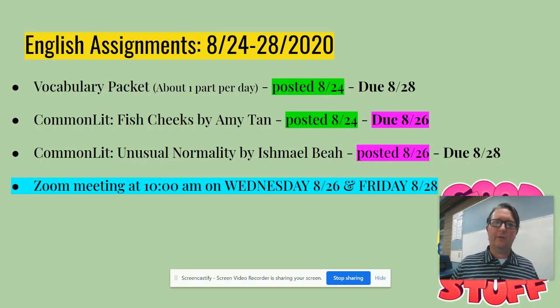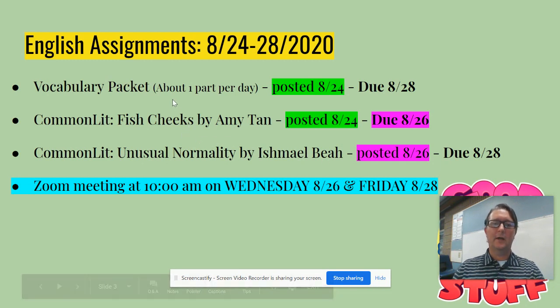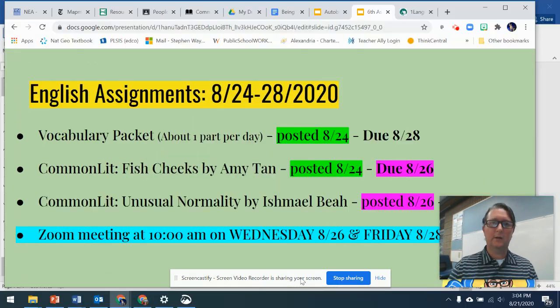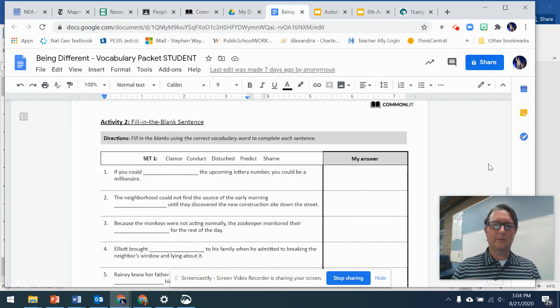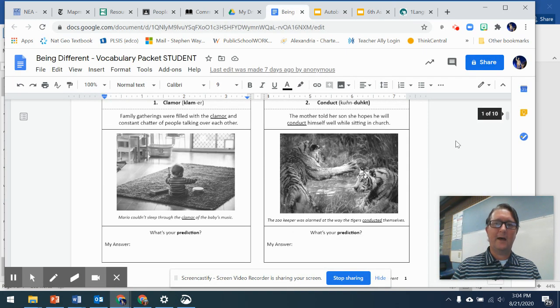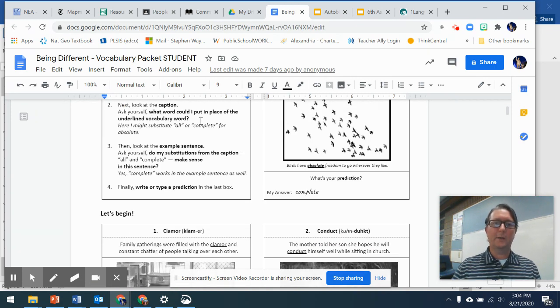We're going to start off with a vocabulary packet, and you'll see here it says about 1 part per day. In our vocabulary packet, you'll notice there are 5 different sections. The first one: we begin by looking at the photo. What do I see? Next, I'm going to look at the caption and what word could I put in place of the underlined word? And then look at the example sentence.